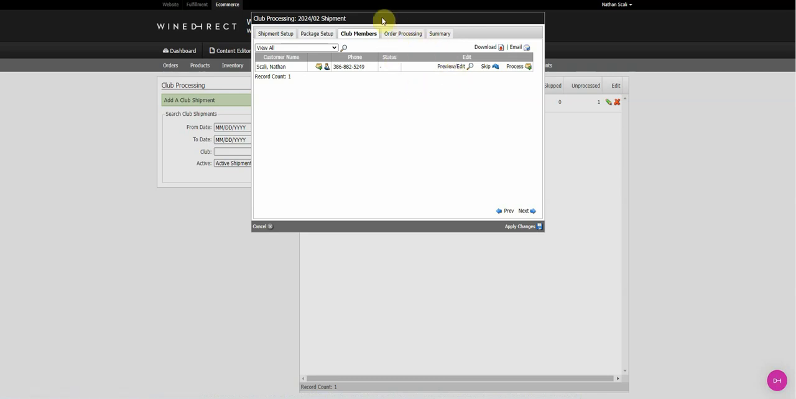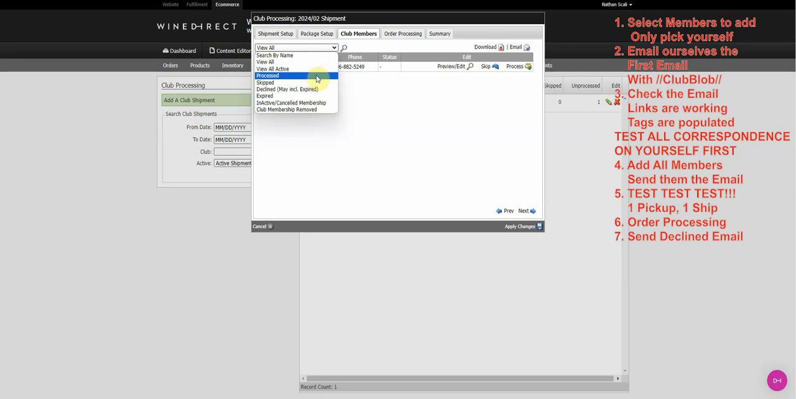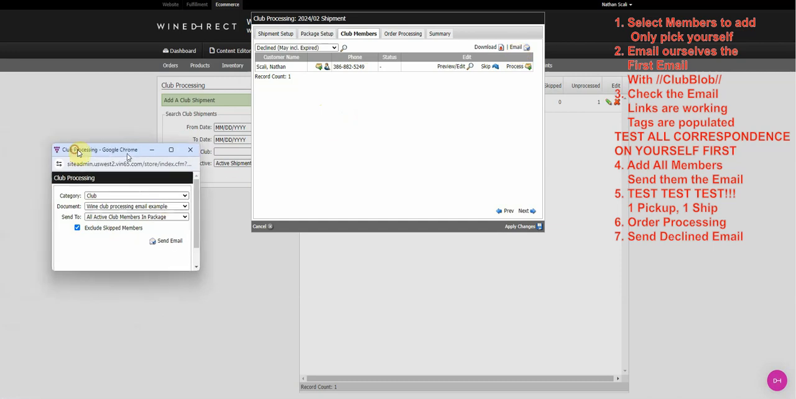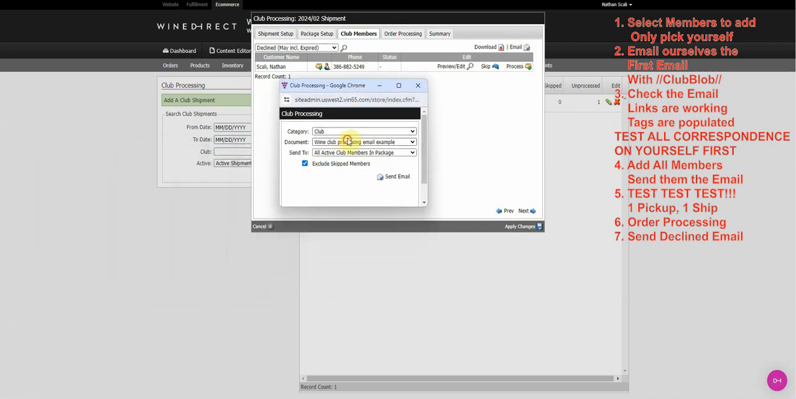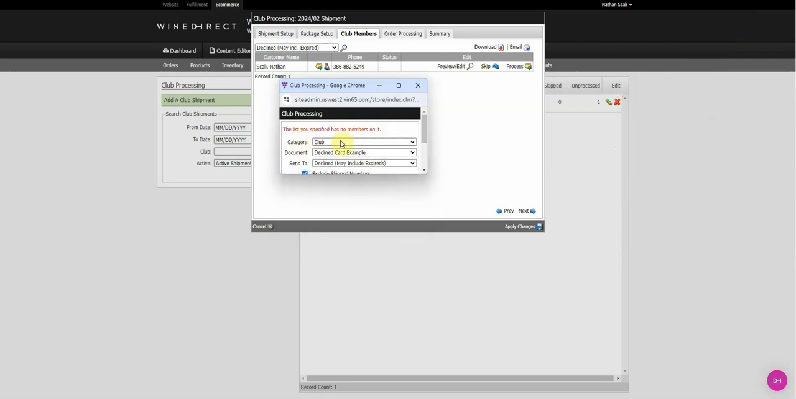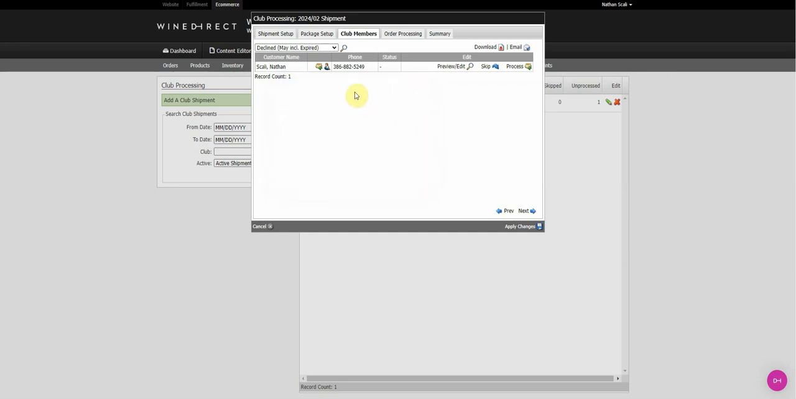However, you will want to come back here to the club member tab, and you can then look through all the declines and double check that all those issues were just declined cards and expired cards, which is the best you can expect. But while we are here, we can go ahead and send them a new email. We can do club, and then a declined card, and we will send it to all the declined people that were in this batch. And of course, when we go to send, it'll tell you that you have X amount of declined people, and you just double check that number and you're all good.